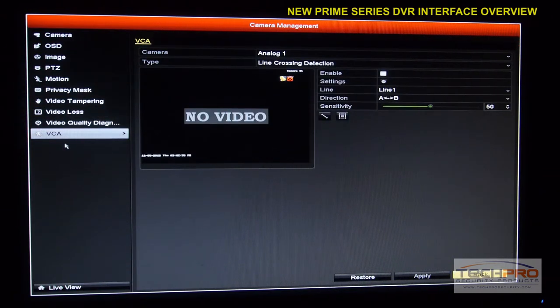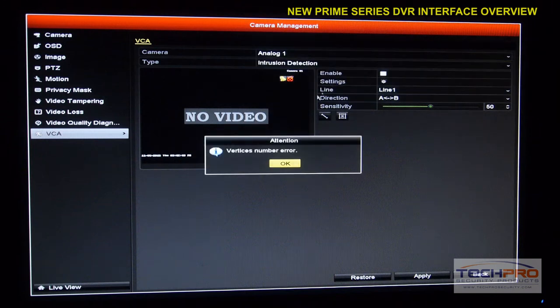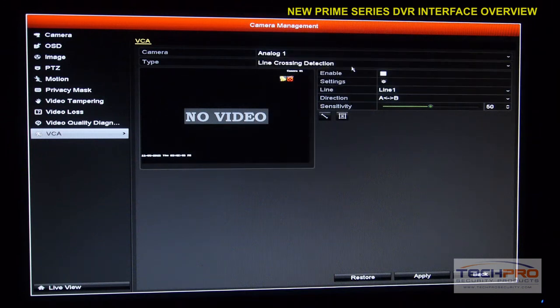VCA. The VCA is, like I said, going to be your line crossing, things like that. You can draw a line or you can do whatever you need to do. You can change it to intrusion. I do not believe this particular recorder supports that, so I won't be able to demonstrate it. But you clear it out when you're done and apply everything. If you get too deep and don't want any of it anymore, just restore it. It'll set this part back to factory and that'll be it.